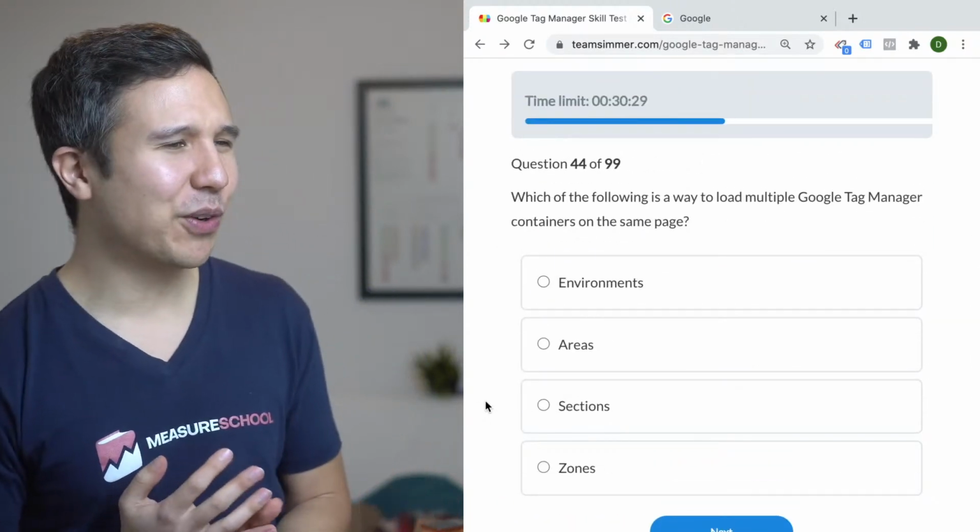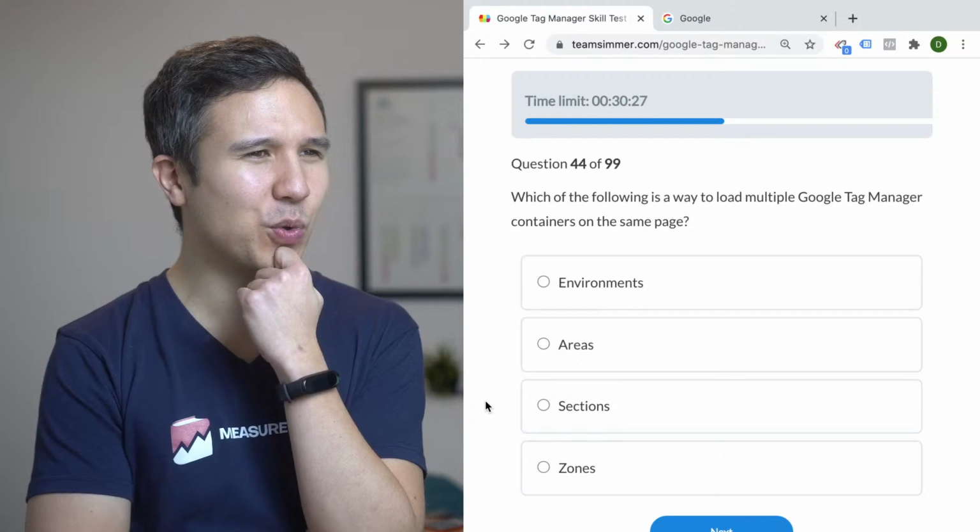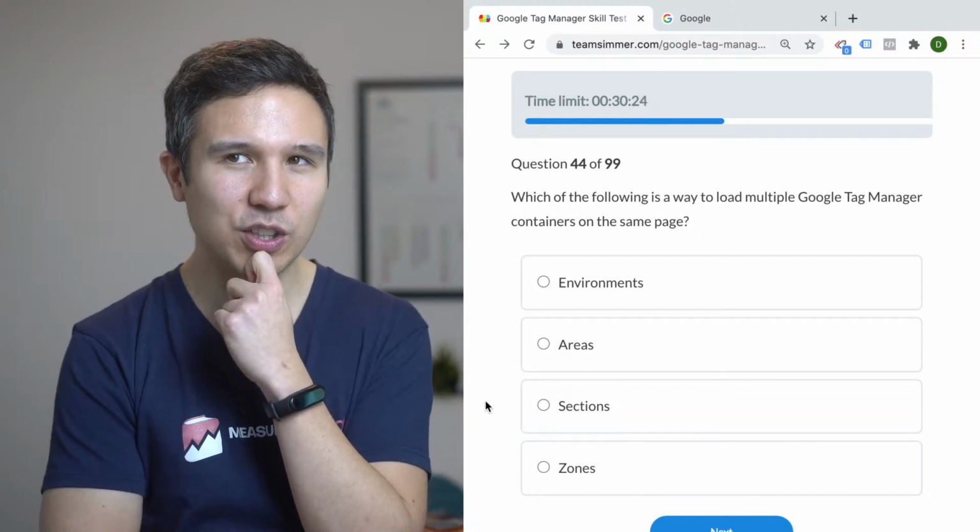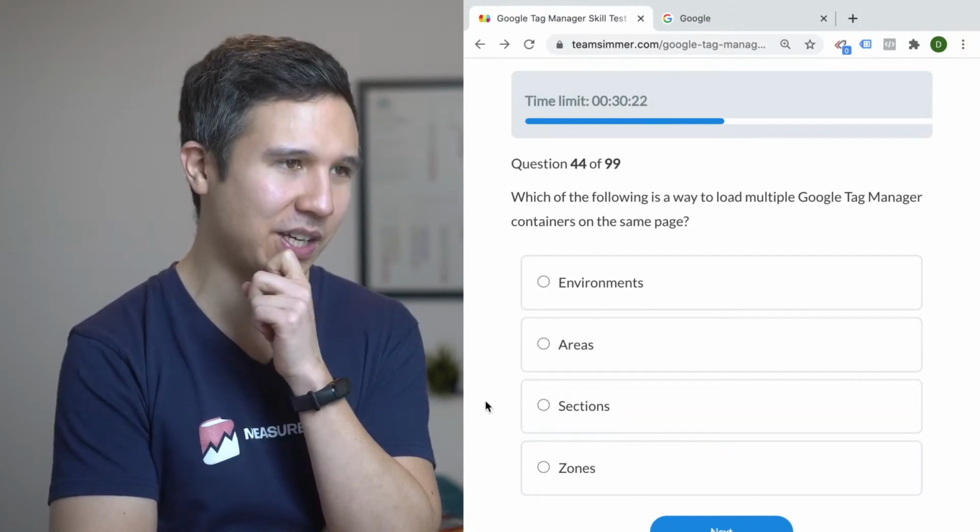Which of the following is a way to load multiple Google Tag Manager containers on the same page? Okay.